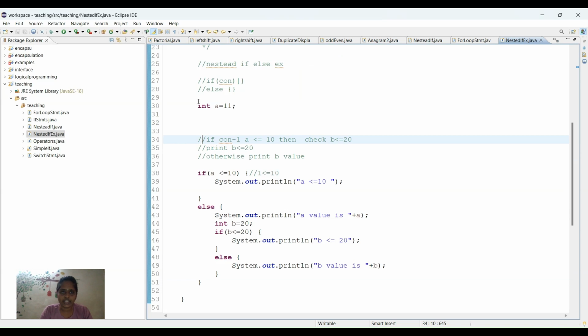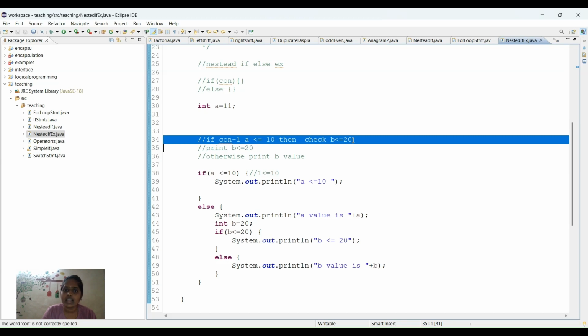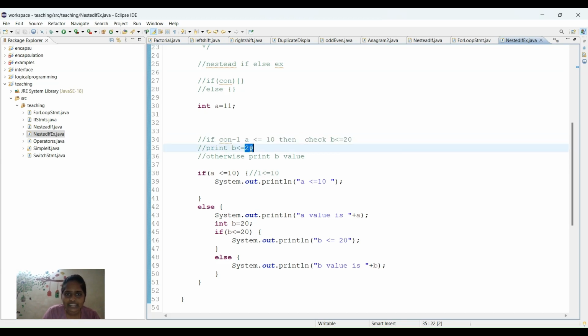The compiler will come here and a memory gets located and stores 11 as the value for a, and then now we have to check the first condition. A is less than or equal to 10, then check b is less than or equal to 20. If both conditions are satisfied, then I have to print b is less than or equal to 20. If not, otherwise I have to print b value. Here I am checking a value is less than or equal to 10, true or false. It became false. So that's why it doesn't go inside, it jumps to the else part, otherwise part.